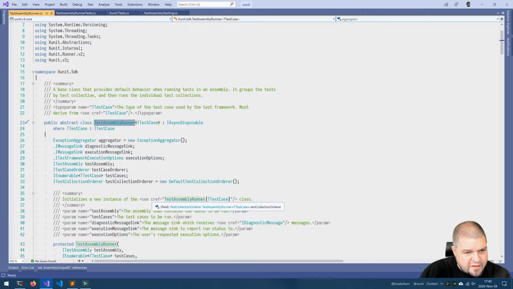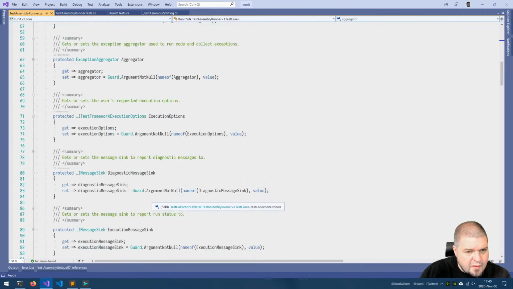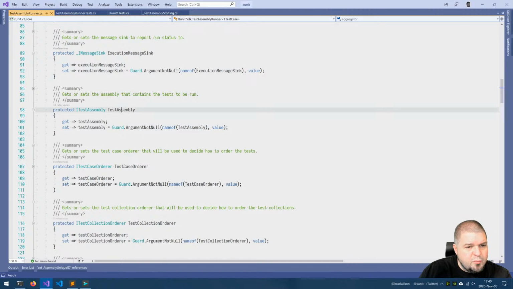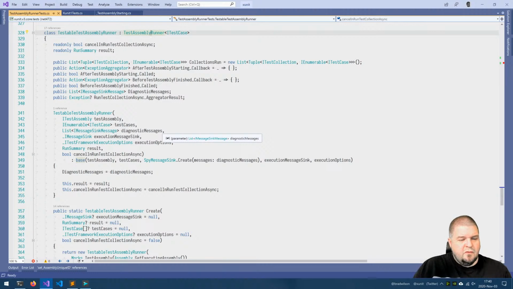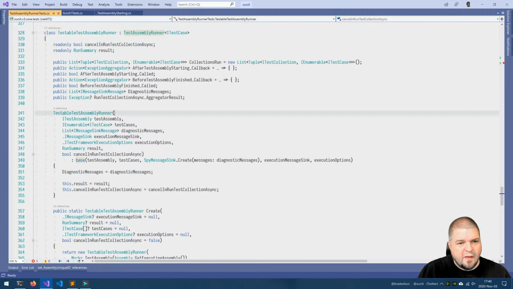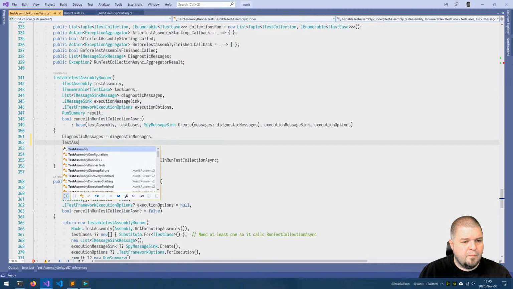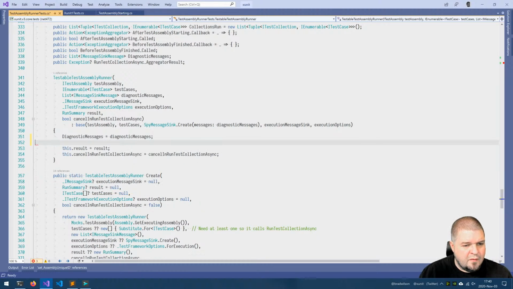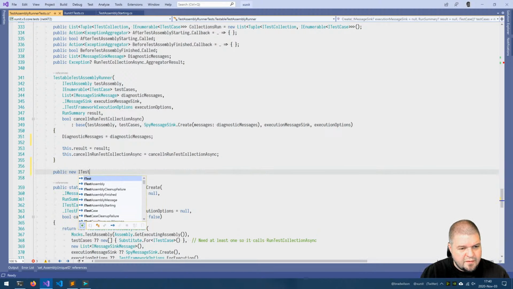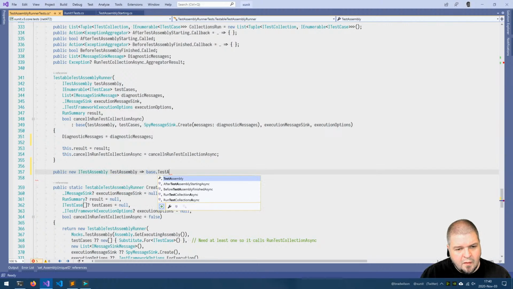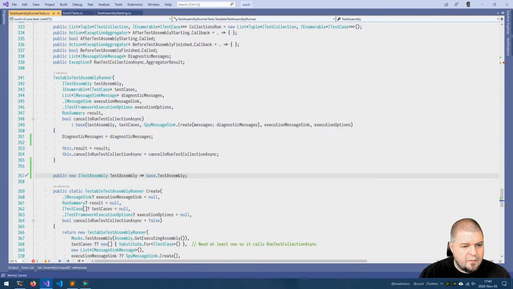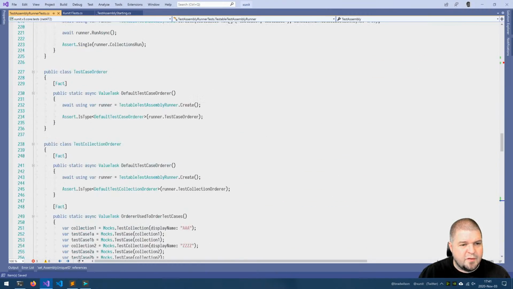Does the runner make it easy for us to get at it? Protected. So I kind of feel like we want to maybe expose that out. Usually the easiest thing to do would just be re-expose it, right? Public new test assembly. Expose that out as a public now instead of a protected.